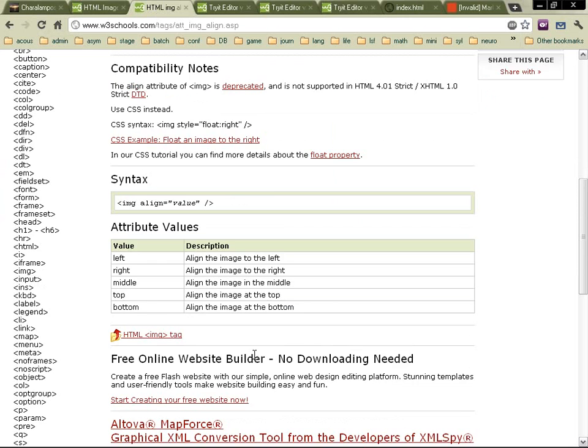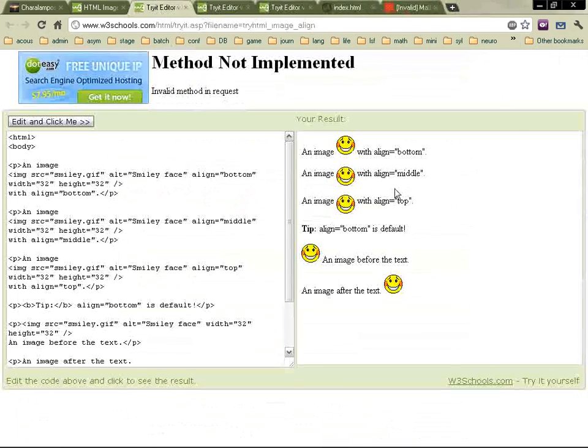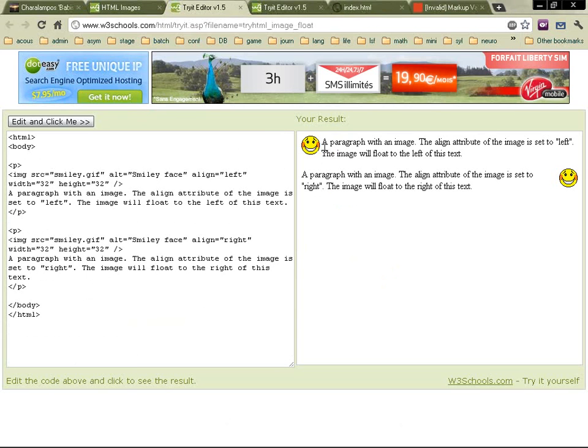etc, etc. So you go top, bottom, and all, and you've got here an image with a line bottom, etc. So you can see what happens. We don't have to use everything to try out everything. So, and then you've got something like this. So align left and all.